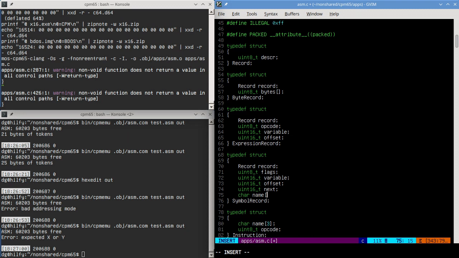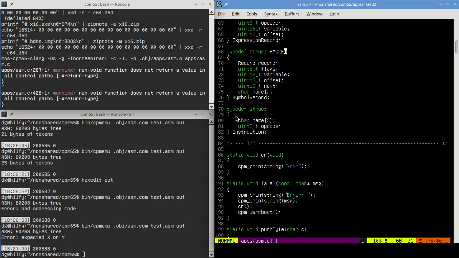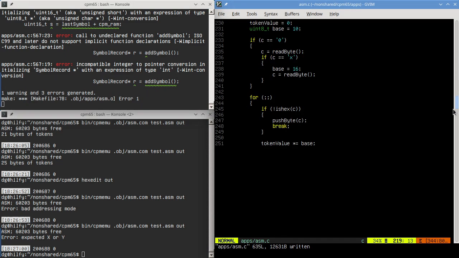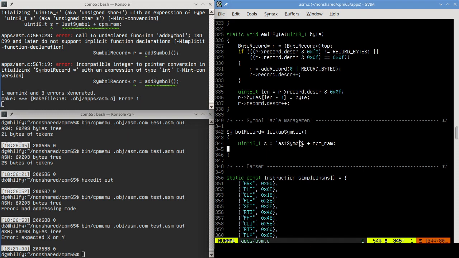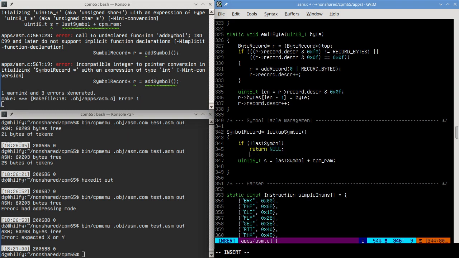Okay, and of course, the name. Let's leave it like this. Oh, and let's make these all packed. On the 6502, you shouldn't need any alignment, but I have observed that llvm-mos will occasionally align things, which is kind of strange. So we take a look for symbols. If there are no symbols to find, then we don't find anything. Okay, we start with the last symbol.